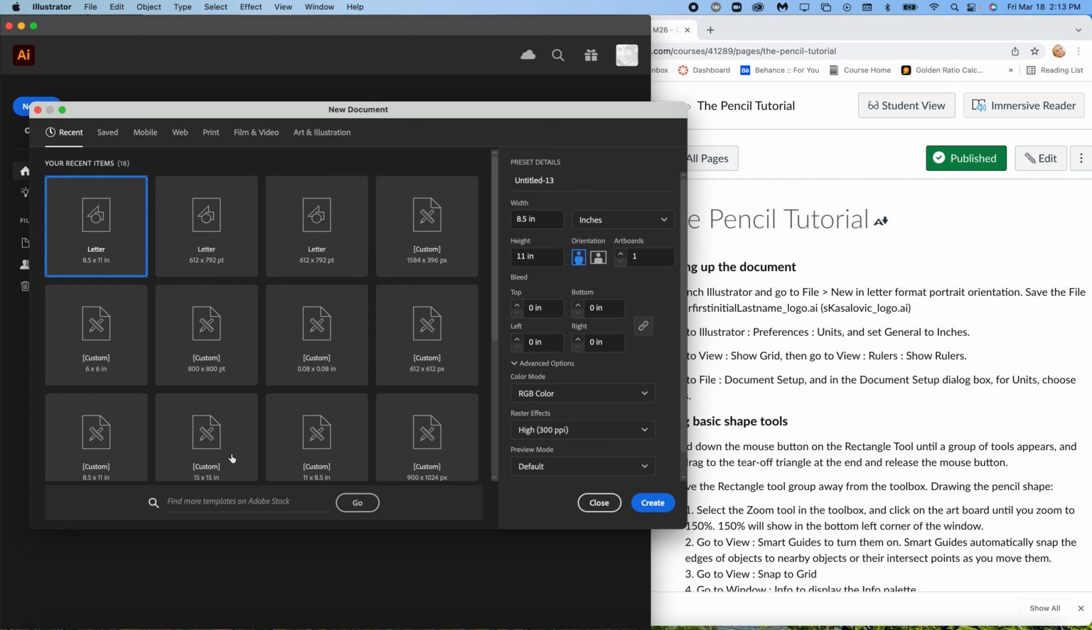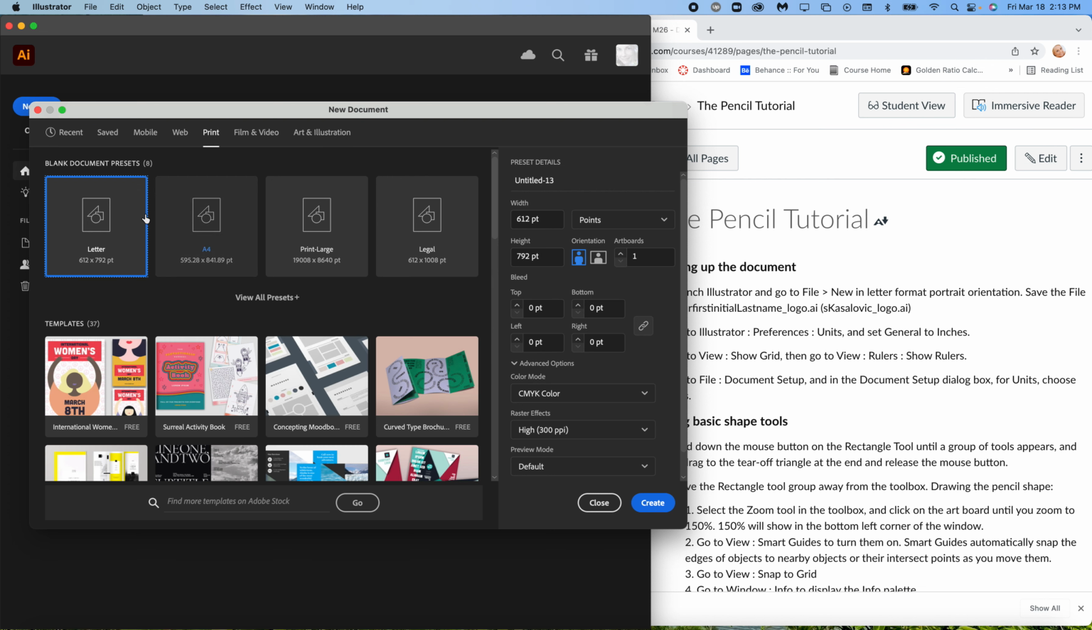And here you can see a bunch of presets, including some that I've done recently. We know that we want it to be a letter format document. If you don't have this in front of you, go to Print, and you're going to find the letter document here. So we'll select that.